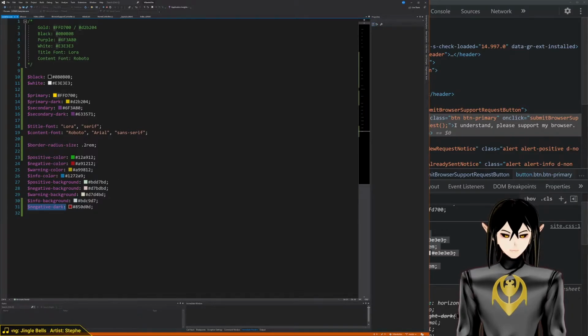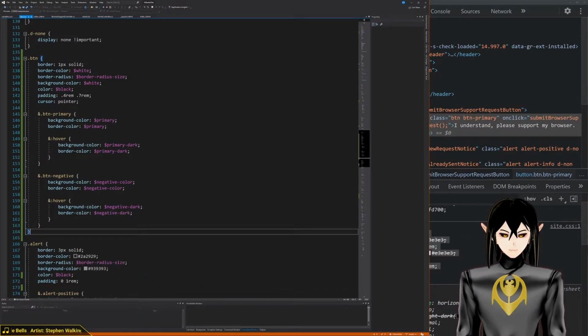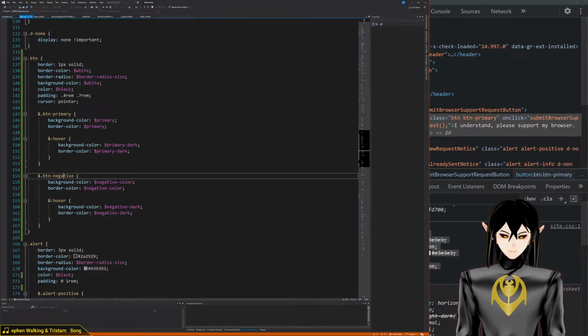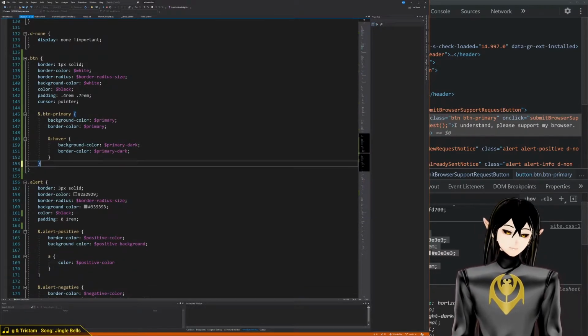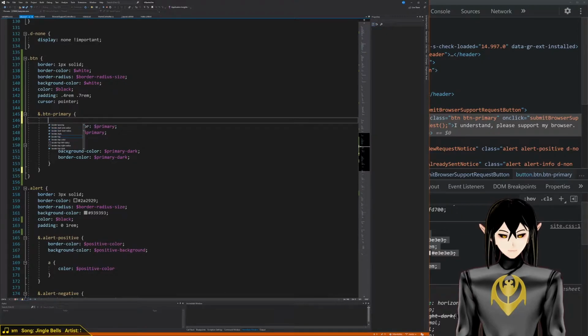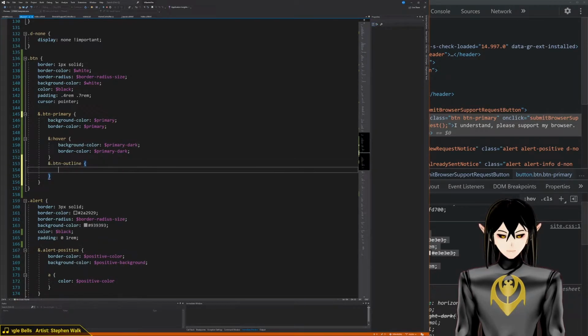Man, negative is very dark, actually. I wonder if we should use a different color for buttons. You know what? Screw it. Right now it looks fine. What are we going to do about this? I kind of want negative. No, you know what I'm going to do? Instead of negative, we're not going to use a negative button for that. We're going to say button down here.